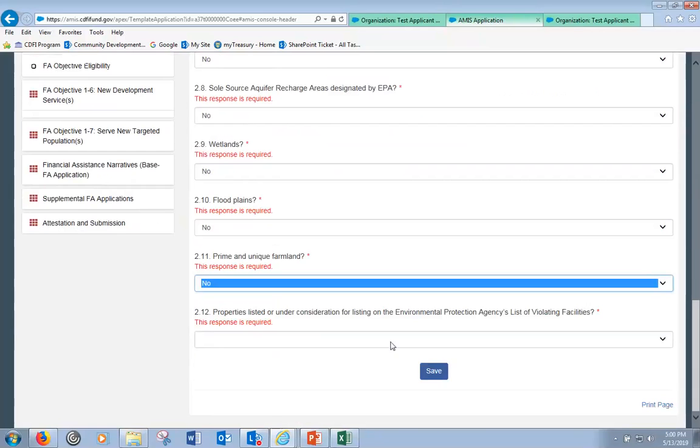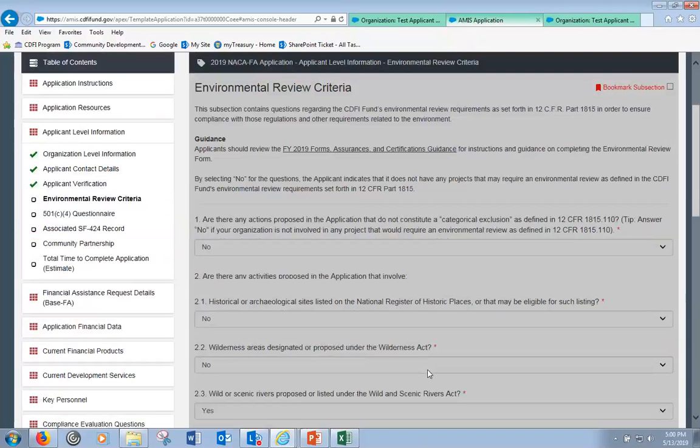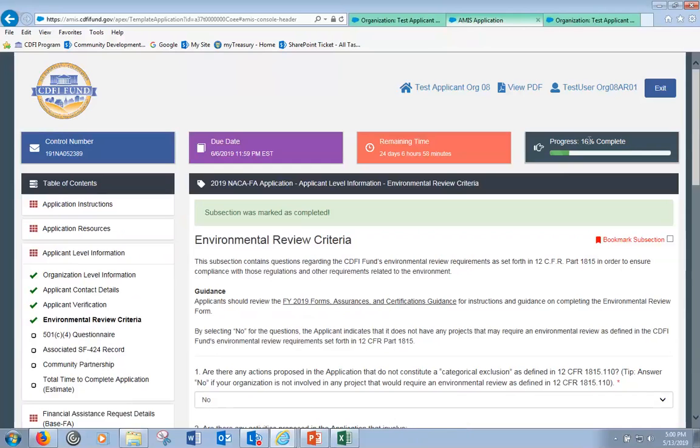And I'll just quickly close out my environmental review by clicking no on all the rest of the information, and I will, terrific, get a subsection marked as complete. I've got my nice little green check mark there. And, oh, that was a big section. I see that I'm moving right along now.